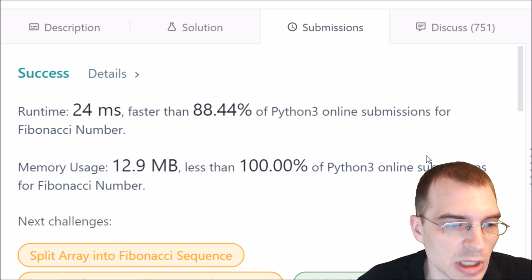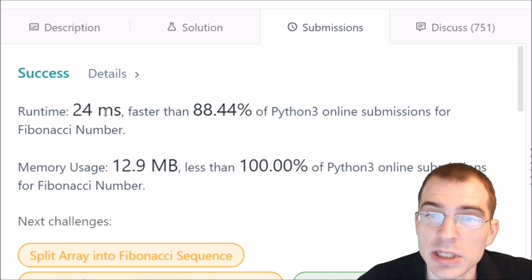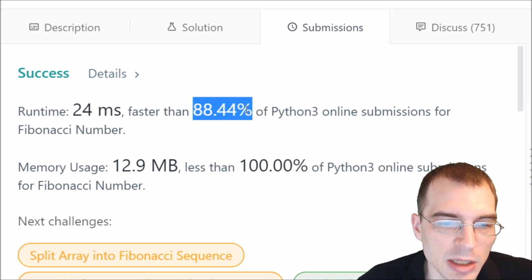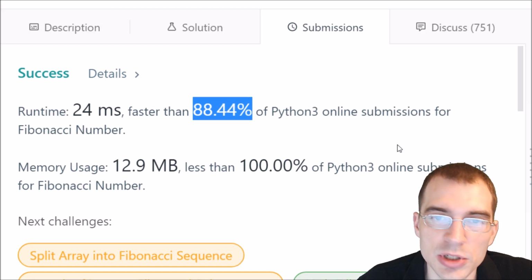So this time we got 24 milliseconds, so that is a lot faster than our first submission. And we were faster than about 88% of other Python 3 submissions.